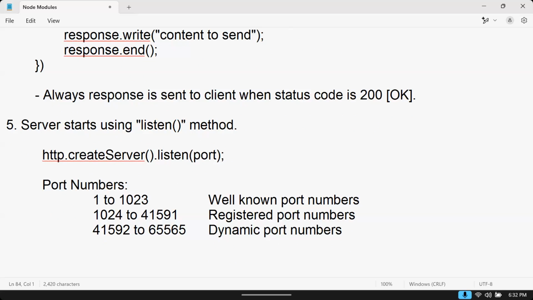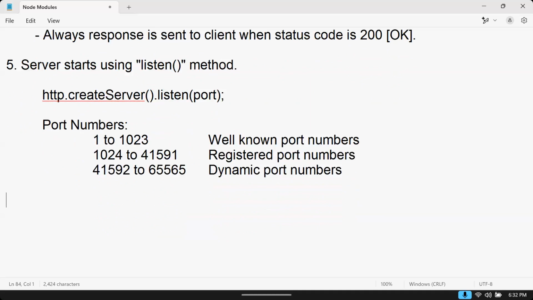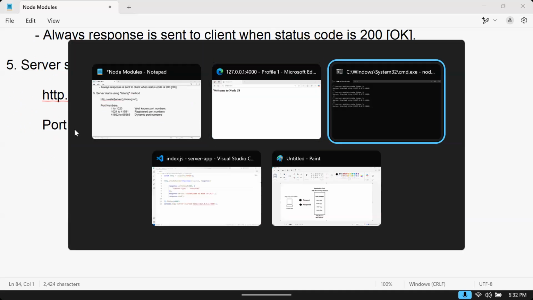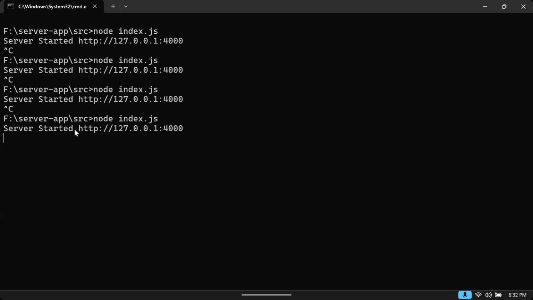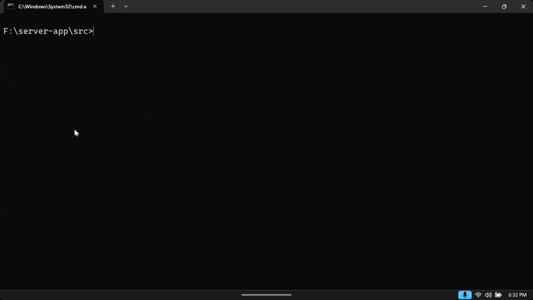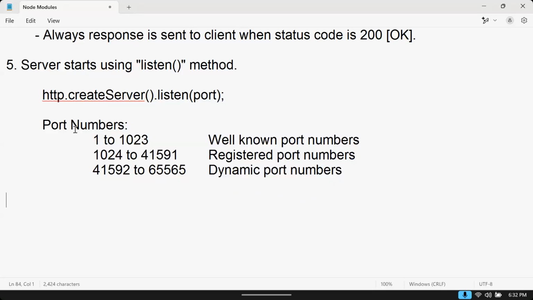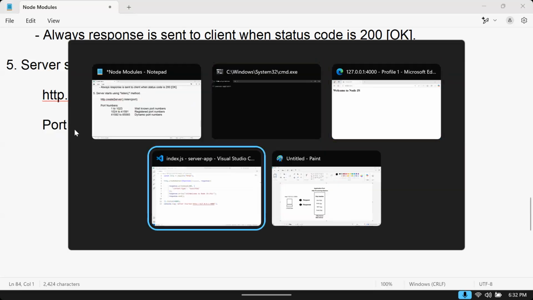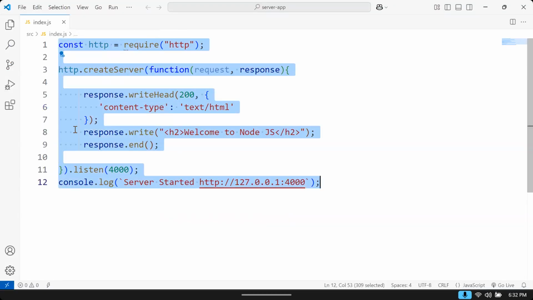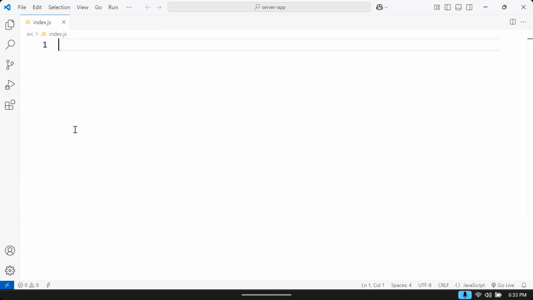Now we are configuring and sending the response. One more time I will show you how we can send different types of response, depending on the type. For example, here I will stop this. Okay, I will copy this one. I will remove all this and let's create from the beginning.